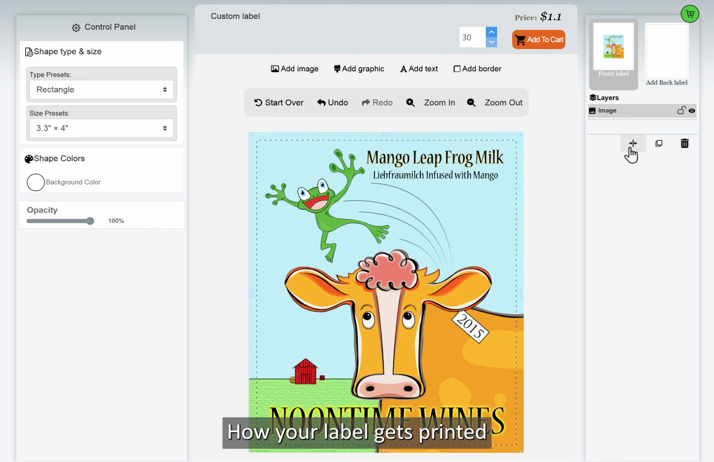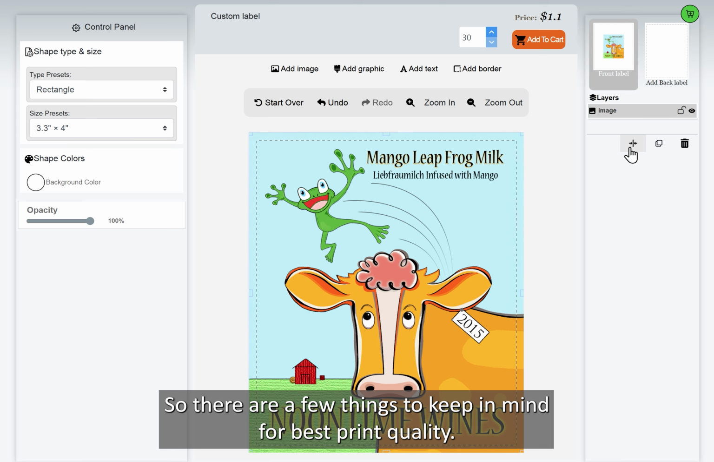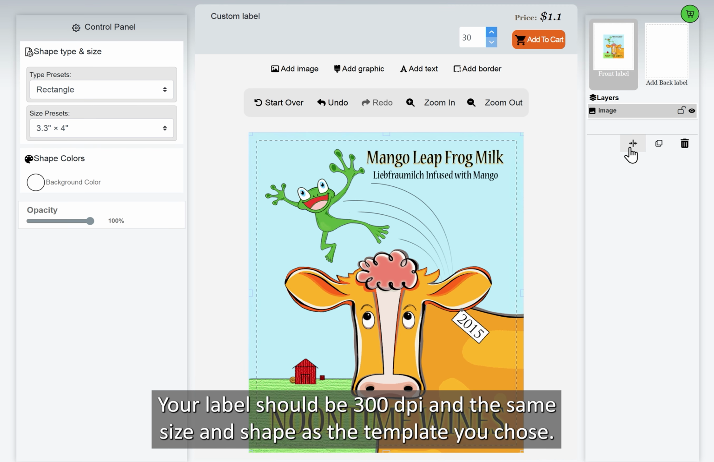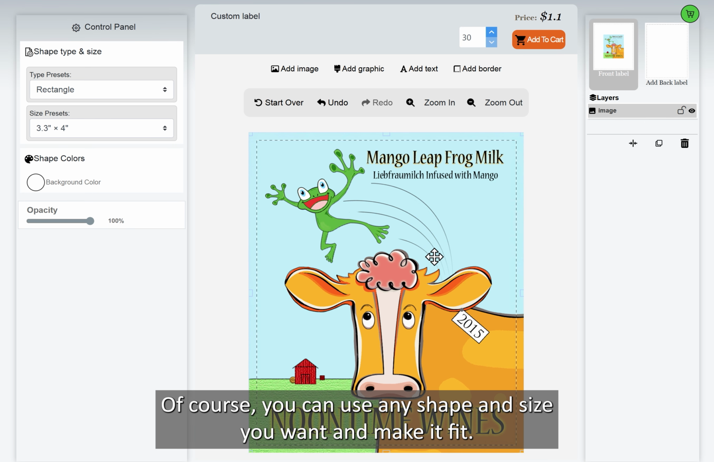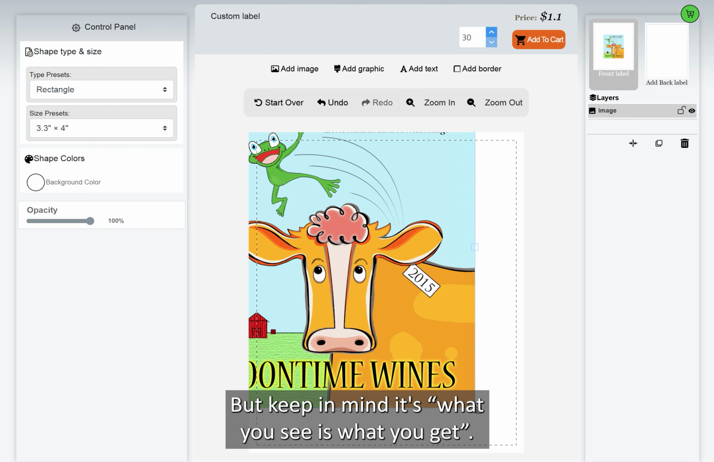How your label gets printed depends a lot on how you design your original label file, so there are a few things to keep in mind. For best print quality, your label should be 300 dpi and the same size and shape as the template you chose. Of course, you can use any shape and size you want and make it fit, but keep in mind it's what you see is what you get.